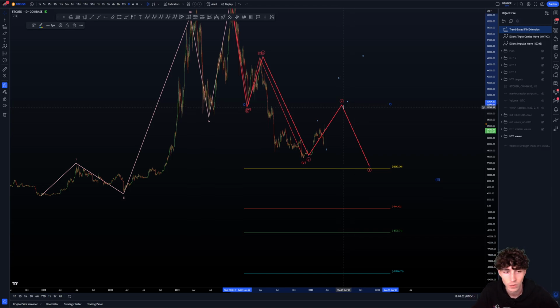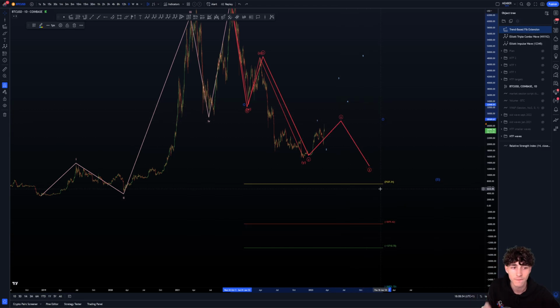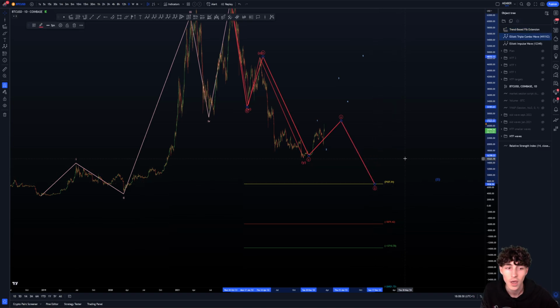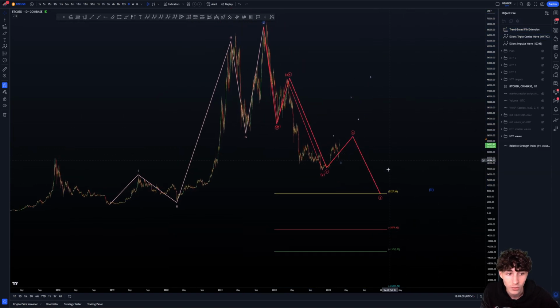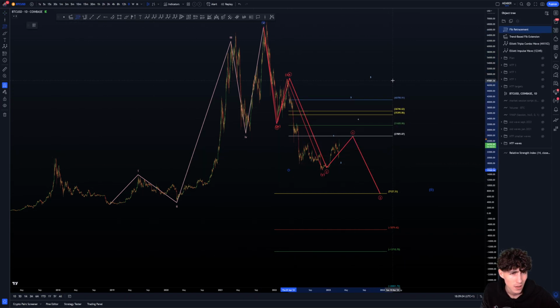So let's take the case that we retrace 38.2. In that case, the first target is going to be the 618. That is going to bring us to $7,000 on Bitcoin. It's pretty cool, to be honest. If we retrace higher, for example, let's take 50%.